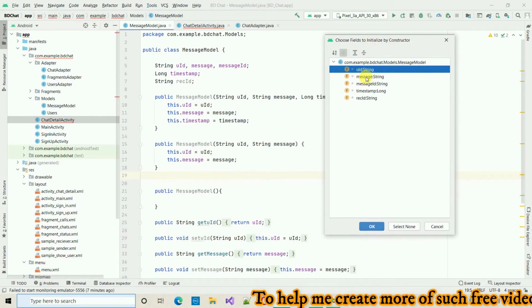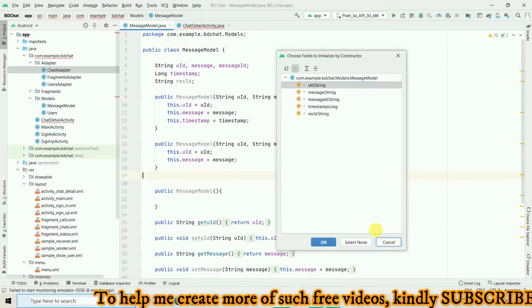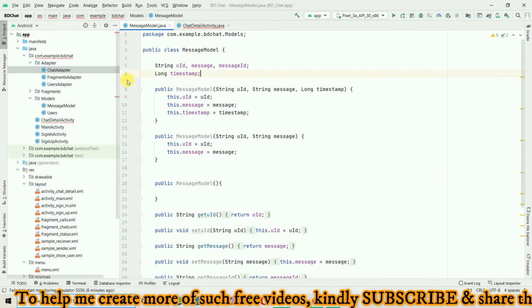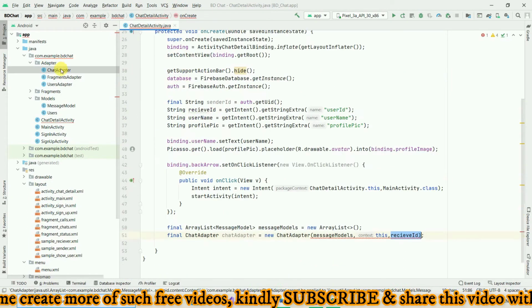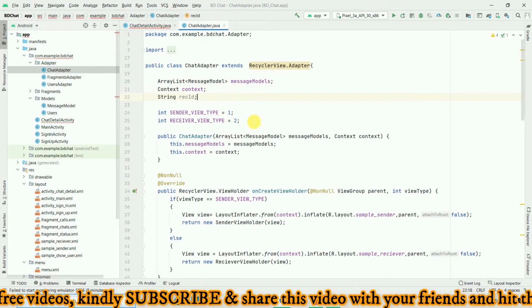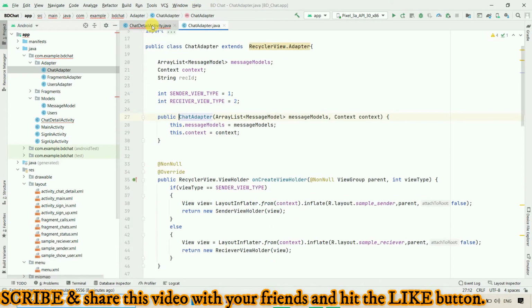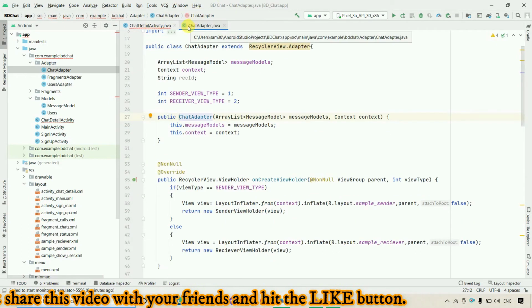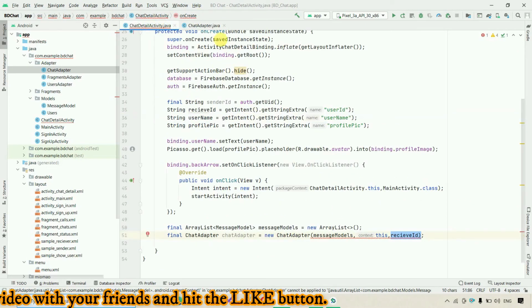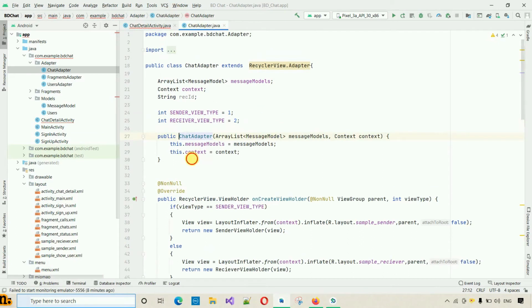Okay, so we don't need to actually create it over here. Let me just cut it and leave it as it is. We have to actually make modification in this chat adapter, and here we have to create a receiver ID. After this we have to create, because we are going to actually pass this in the chat adapter. Here you can see we are actually passing three values in the chat adapter. So we have to create the constructor over here.